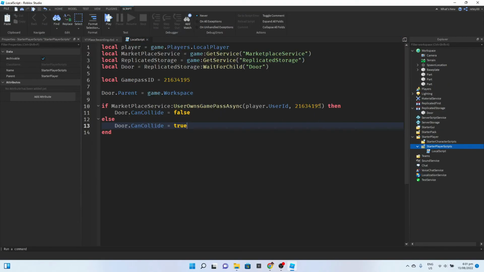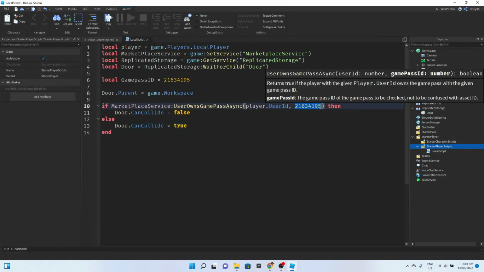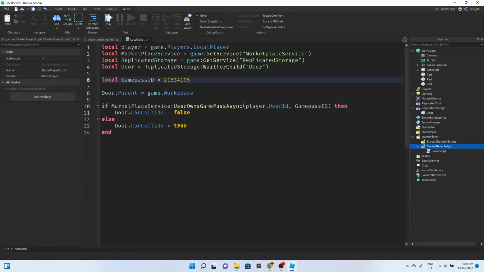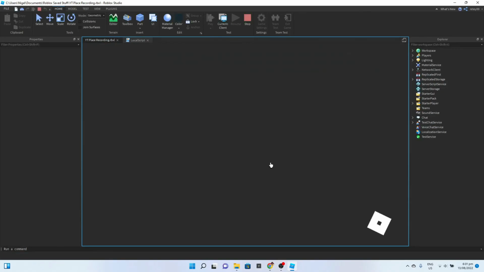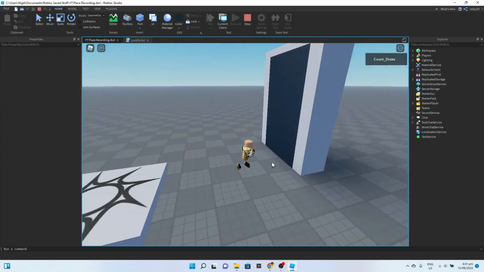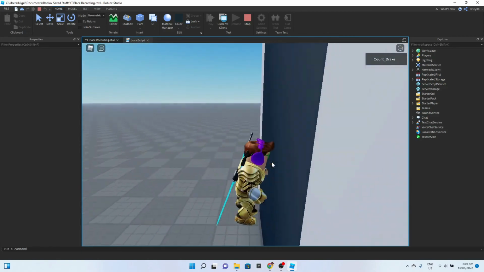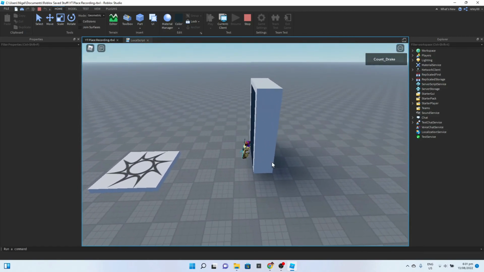But if we just change this Game Pass ID to a different ID that you don't own, then if you click play, you won't be able to walk through it. You'll just go splat against the door.